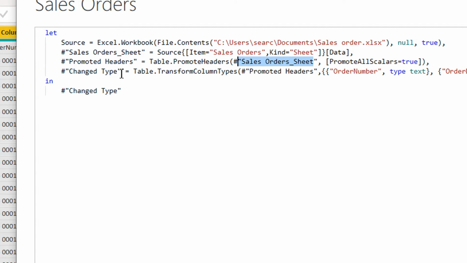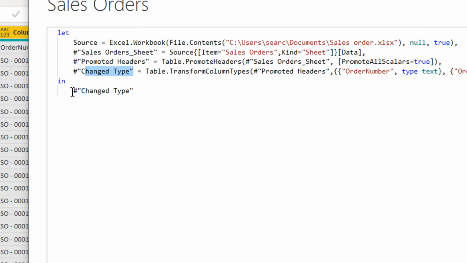At the end we get everything under change type, and after the in keyword we have to display the final variable, that is change type.